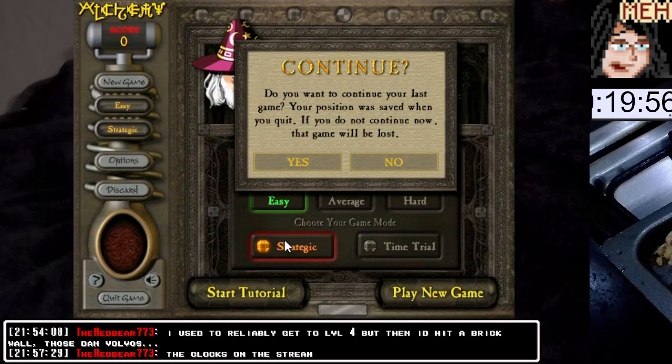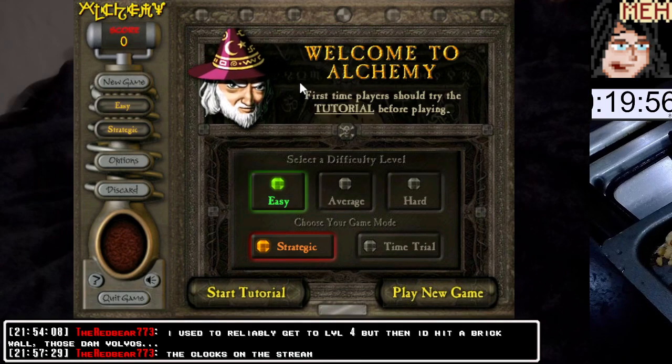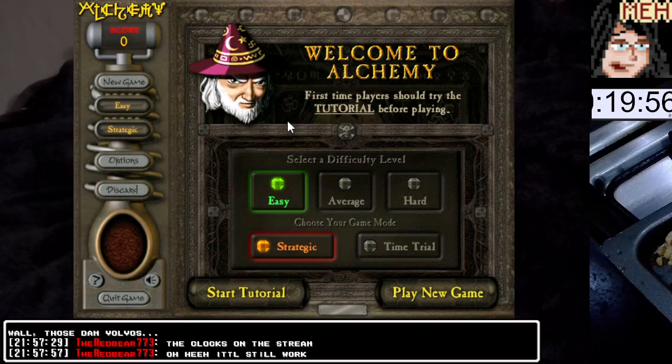Just welcome to Alchemy. We're not gonna continue a saved game, but I believe this is one of those games that only has one track, which is what you're hearing right now. Well, technically two tracks if you count that very short loop that was playing on the title screen there. But this is We Have No Face.